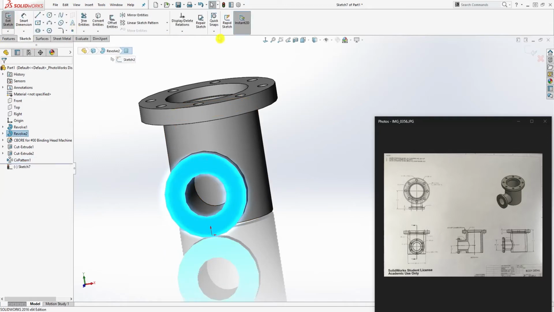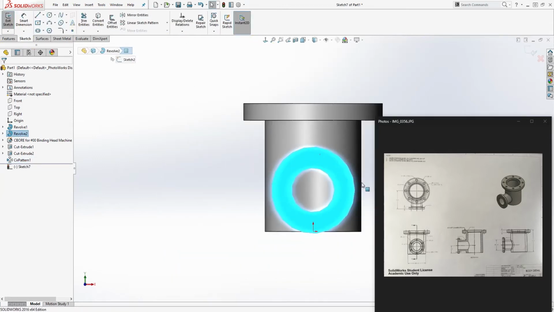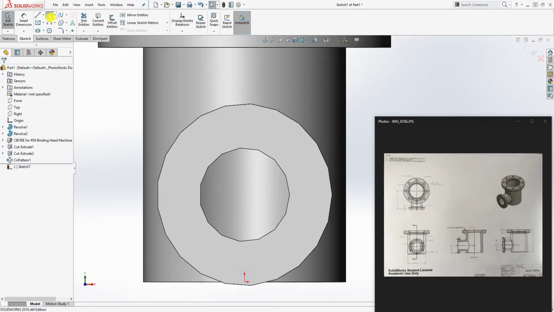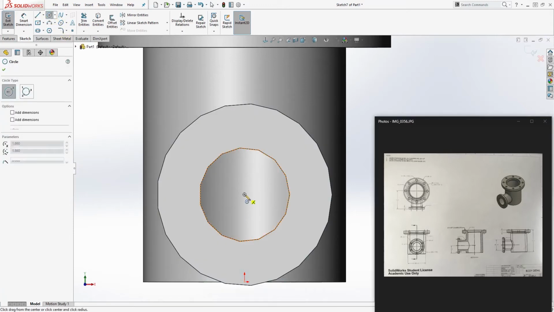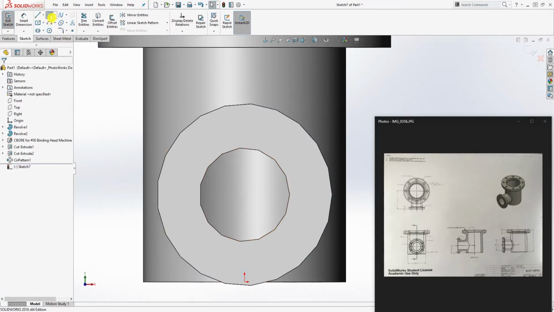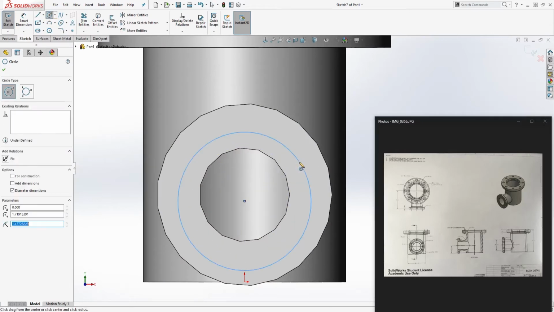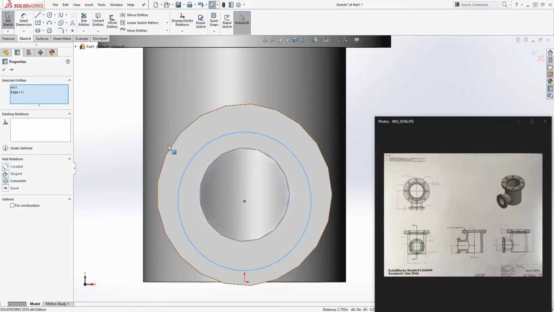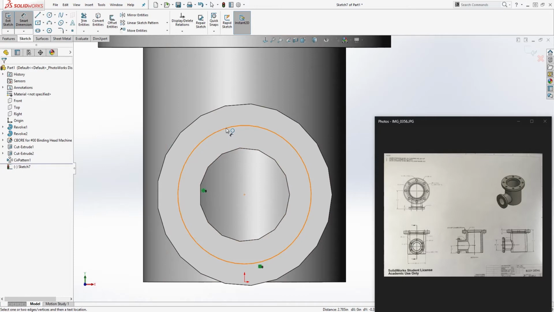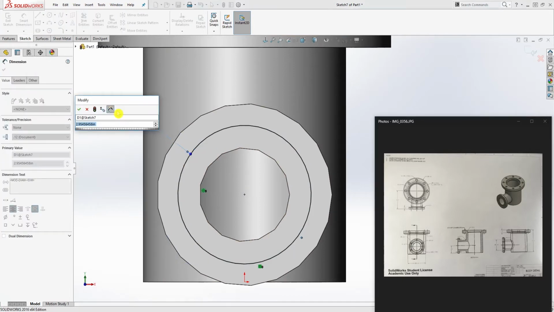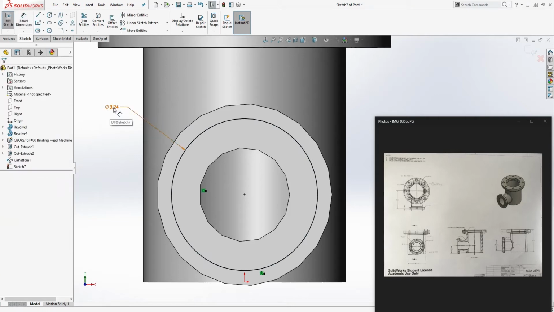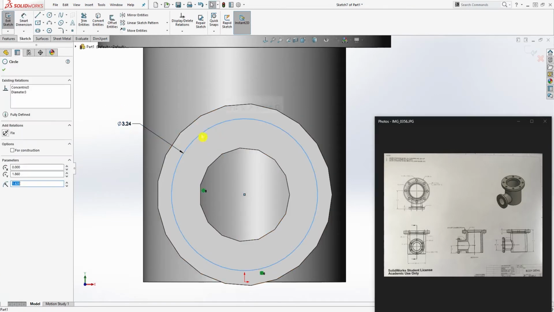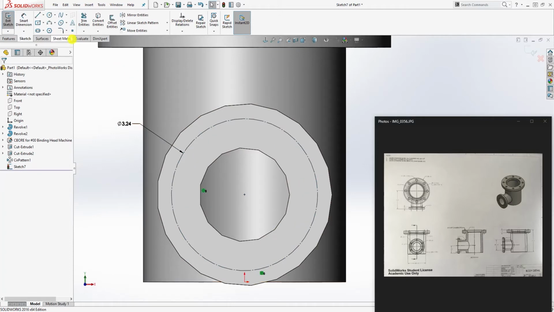Select this face and sketch number 2, and we are going to draw a big circle. So I'm just going to draw a circle over here. Make this circle and any circular edge, whether the inside or outside, concentric, and add your dimension to it, and this is going to be 1.62 times 2, so it's going to be 3.24, and make this circle a construction line.